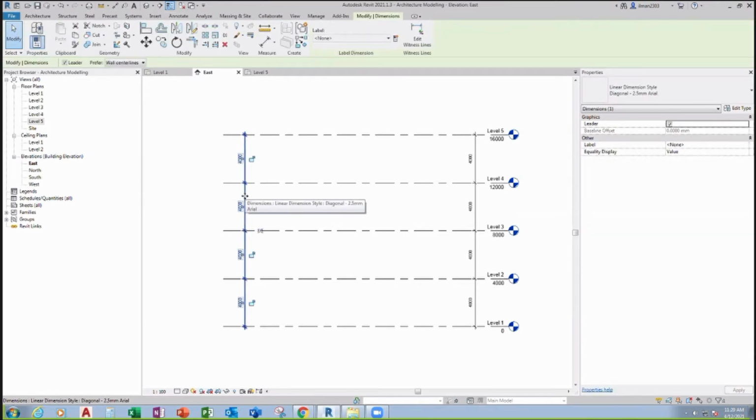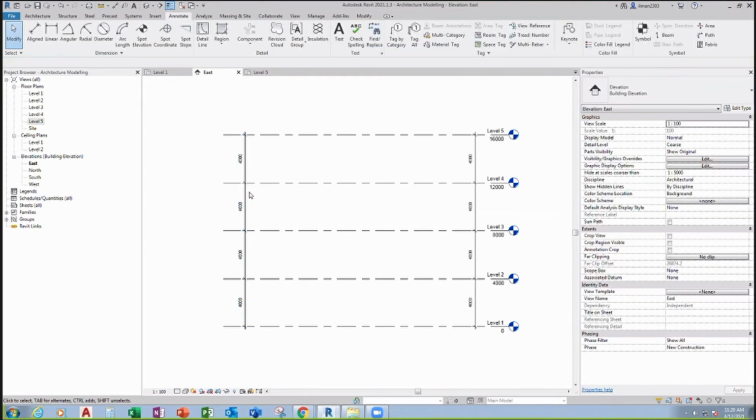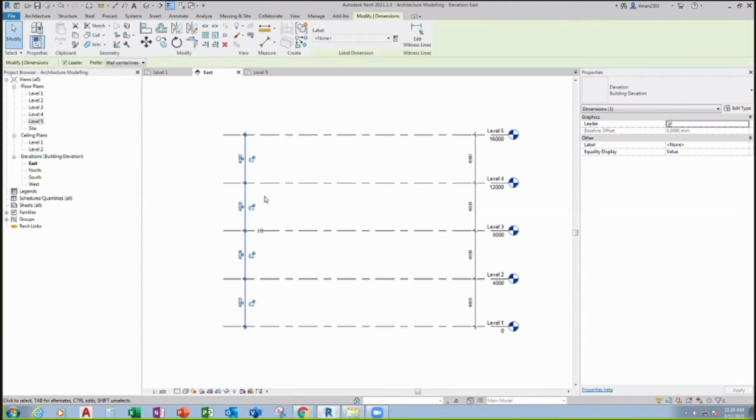So it will create the dimension. Sir, yang gambar kunci tu apa? Okay, for example, you could find the dimension has a lock right here. Okay, what do you mean by lock?